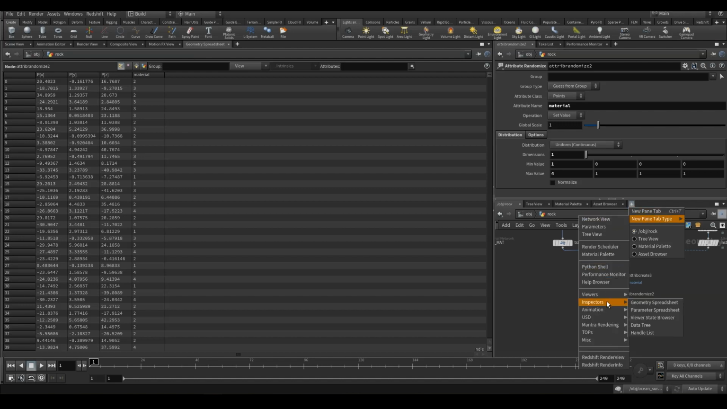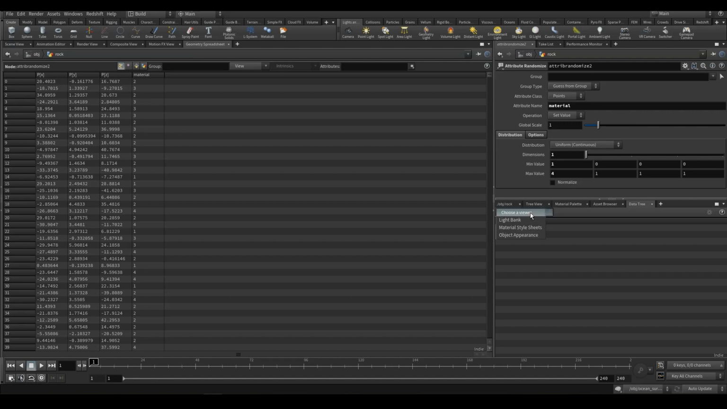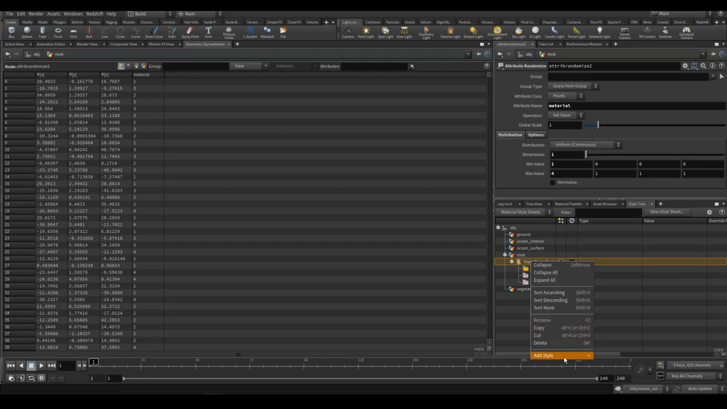So let's go to the data tree and the style sheet, and you go to the rock, and you're going to create a style sheet form. And here let's create our style. So add style, and create our first one. We call this rock one.